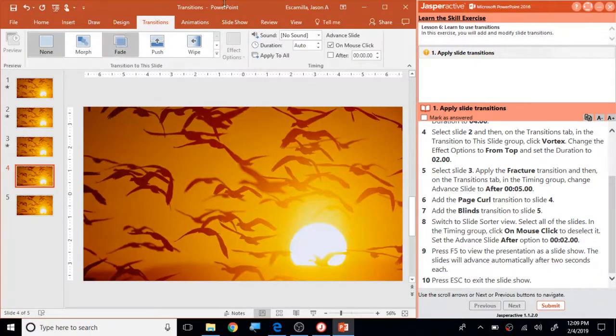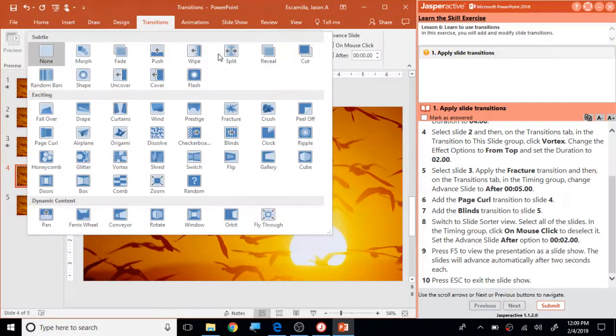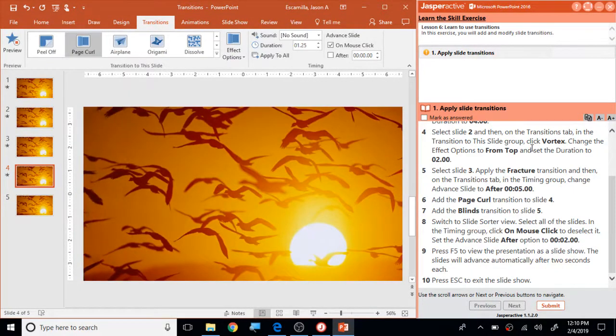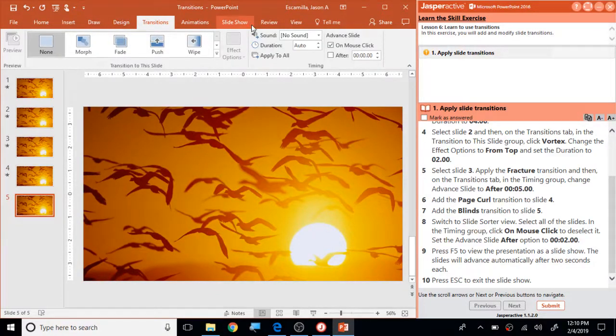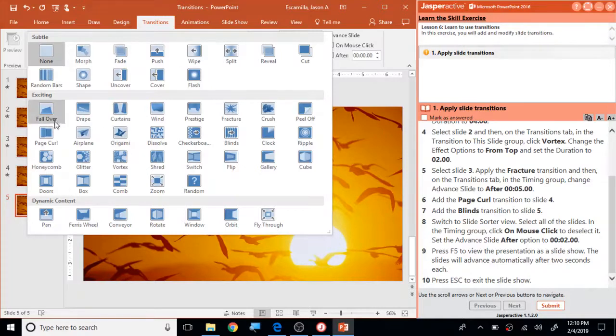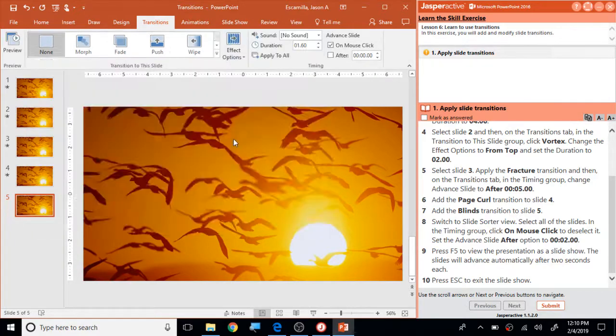Now we're going to add the Page Curl transition to slide 4. So I'm going to go to slide 4, and I'm going to open up my options and look for Page Curl. And here it is. And for slide 5, I'm going to add the Blinds transition. And so let me go look for that. I'm looking for the Blinds transition. There we go.